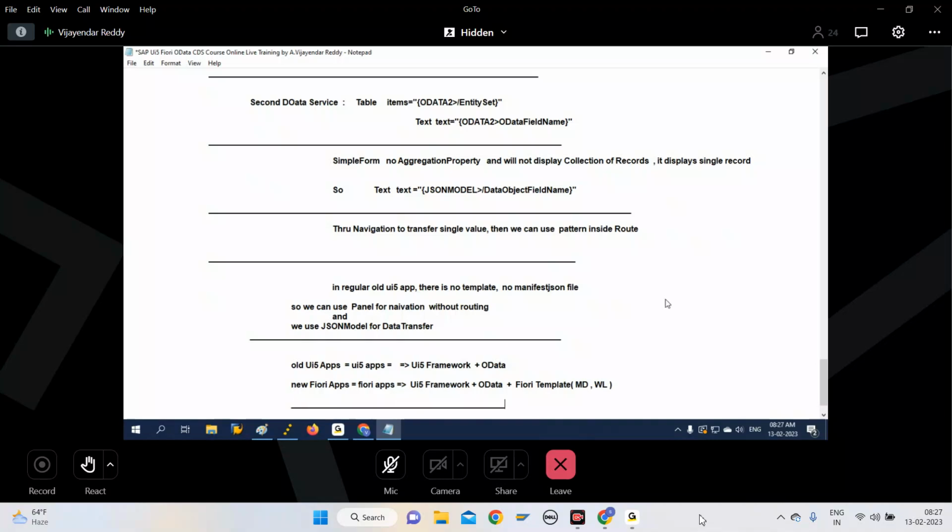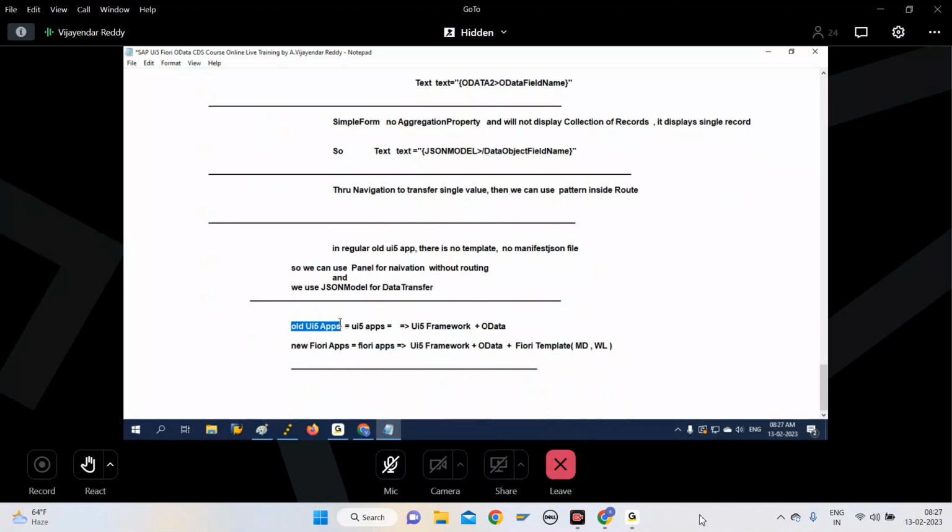So UI5 apps means no templates. UI5 apps are developed using just the UI5 framework plus OData. There is no template involved here. In case of Fiori apps, all Fiori apps, whether it is a custom Fiori app or a standard Fiori app, they use UI5 framework plus OData. On top of that, the third category is the Fiori template. It can be a master detail template, or you can use a worklist template.